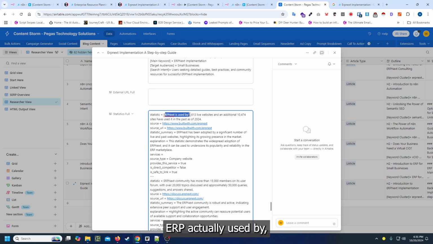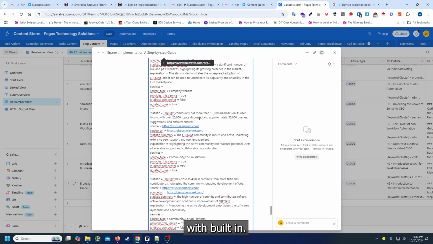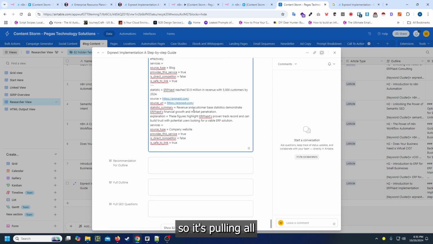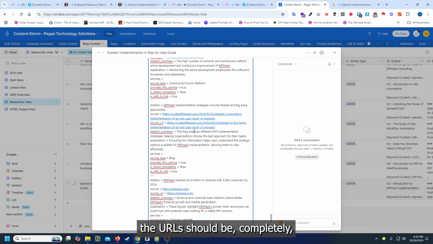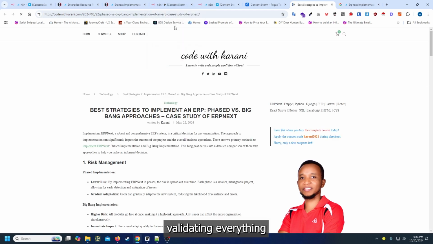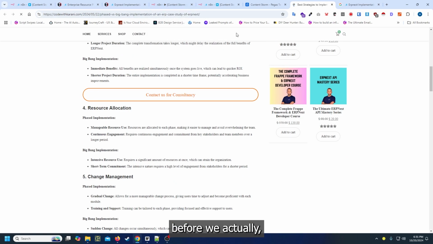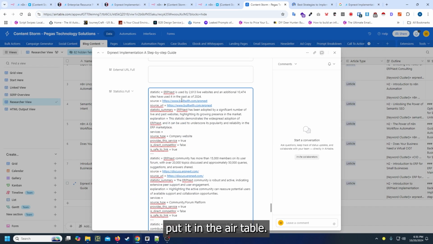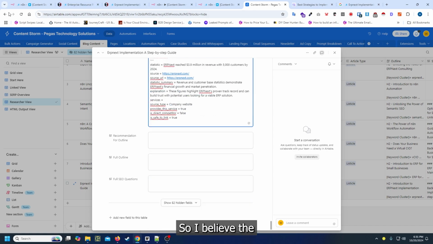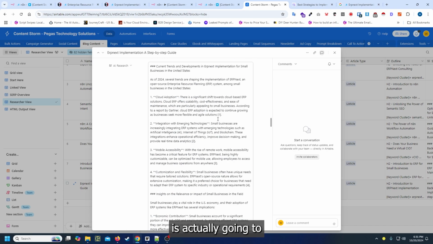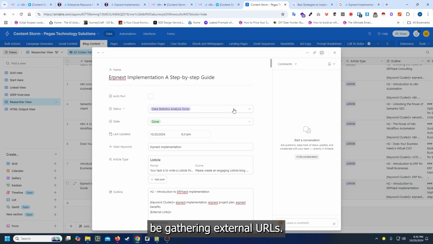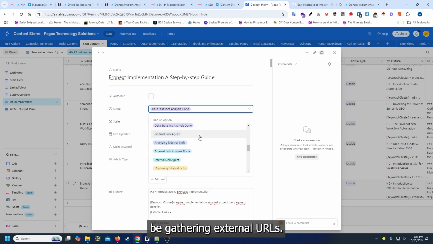ERPNext is used by 2,613 live websites, so it's pulling that in built-in. So it's pulling all this information for us, and a lot of times the URLs should be completely accurate, because we're validating everything before we put it in the Airtable. All right, so I believe the next step in the process is gathering external URLs.